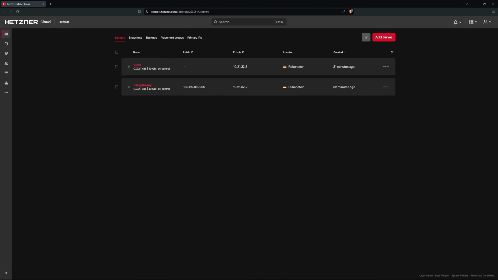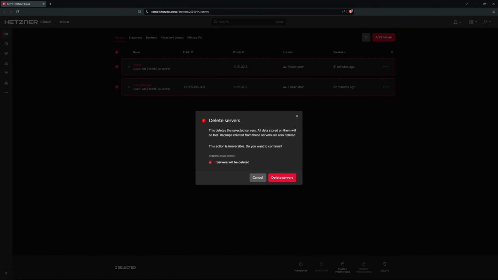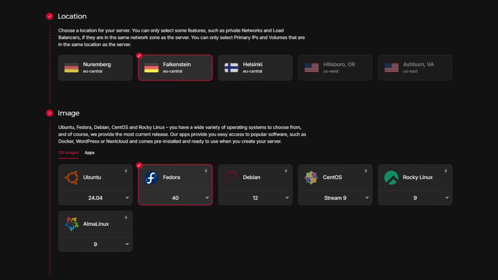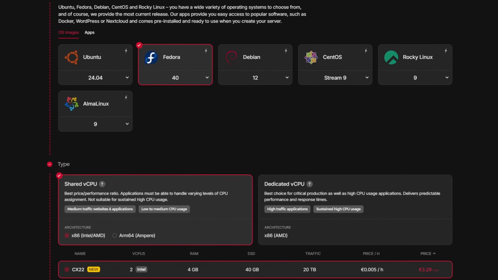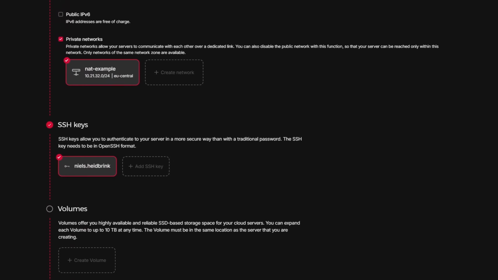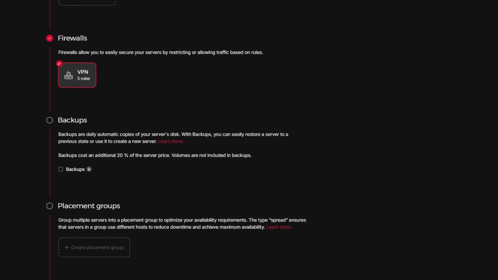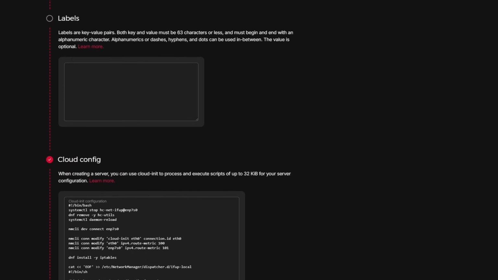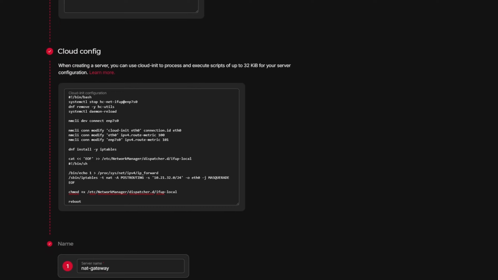Finally, I want to show you an easier and more automatable way to set up the NAT gateway and client. To do that, I will delete the servers that we just created and create two new servers. First, the NAT gateway, and I'm choosing the same settings as before. So location Falkenstein, Fedora 40, cheapest instance type, no public IPv6, but I will attach the server to the private network, select my firewall.